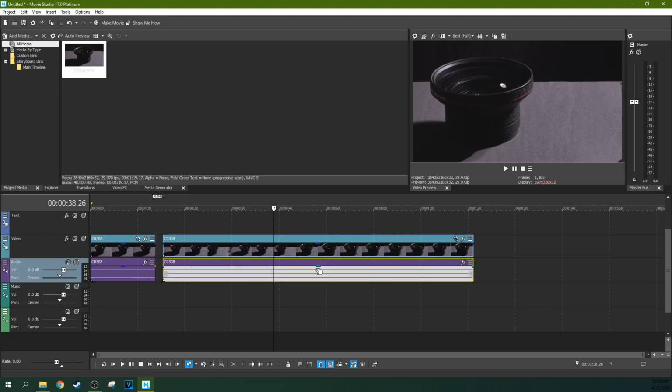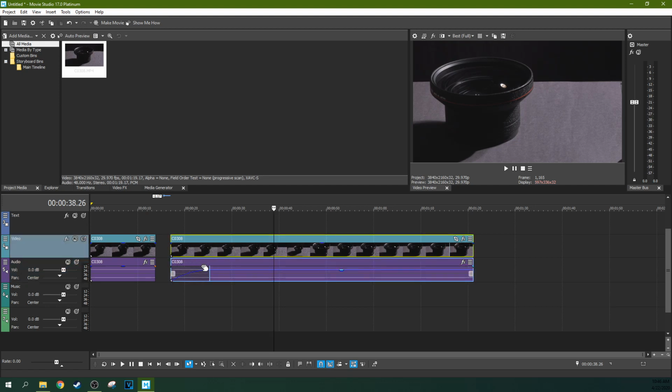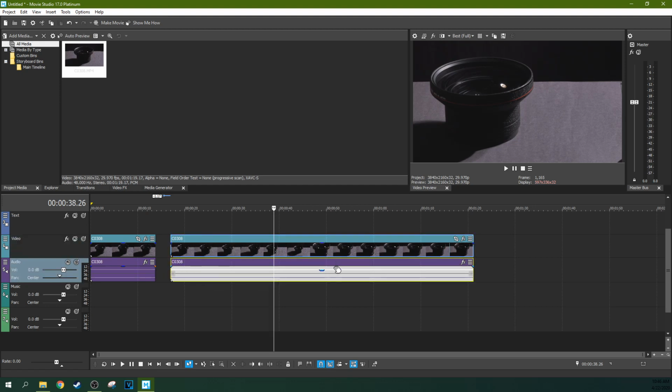You can also change the gain per individual clips of audio by just grabbing this little section right here with the normal edit tool and pulling the gain down. Notice too that you're changing the gain when you do a fade. You can do an audio fade as well as a video fade just by grabbing the corners.